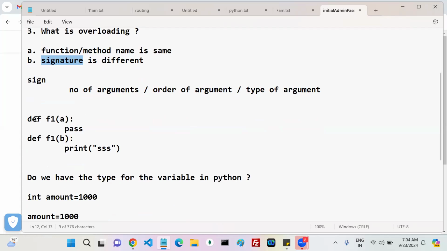Now I take one function, f1 with a, and another one, f1 with b. If you observe here, the first condition is satisfied: the function name is the same. The second one is the number of arguments. How many here? One. Here? One only. Same. For order, more than one argument is needed to see the order, but here only one argument is there, so no need to consider the order. The next one is the type of argument.